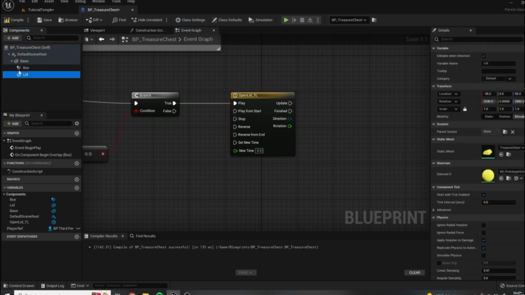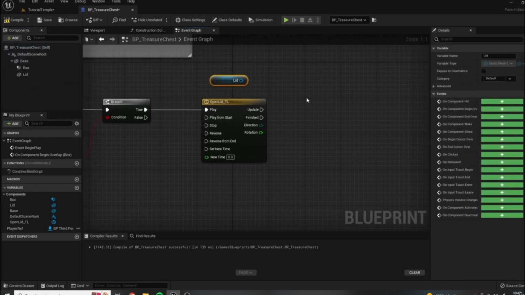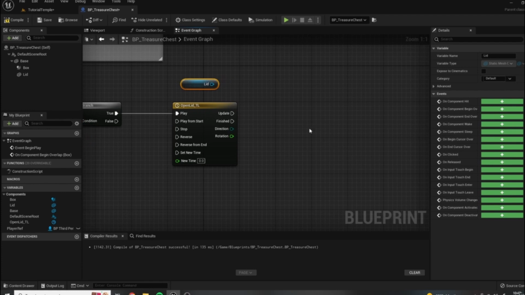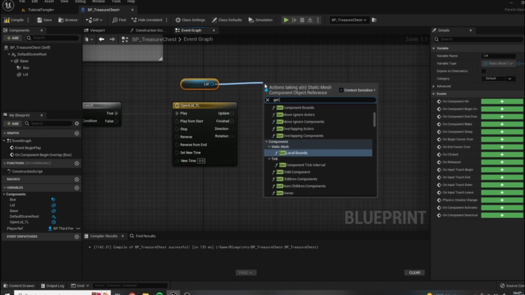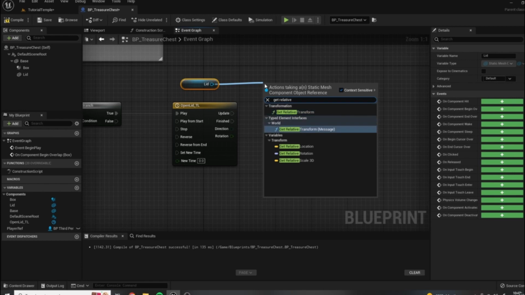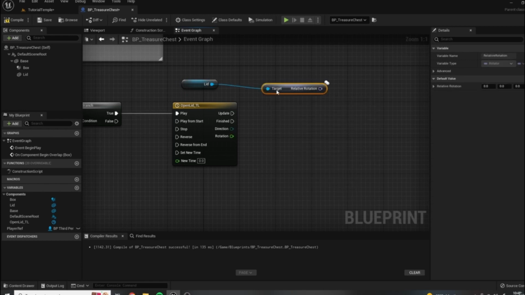Okay, so of course we want to affect this lid static mesh here, so let's drag that out. And we know we want to change the rotation, I believe, in the Y direction. But we don't really want to affect the rotation of the X or the Z. So let's drag out and type get relative rotation.